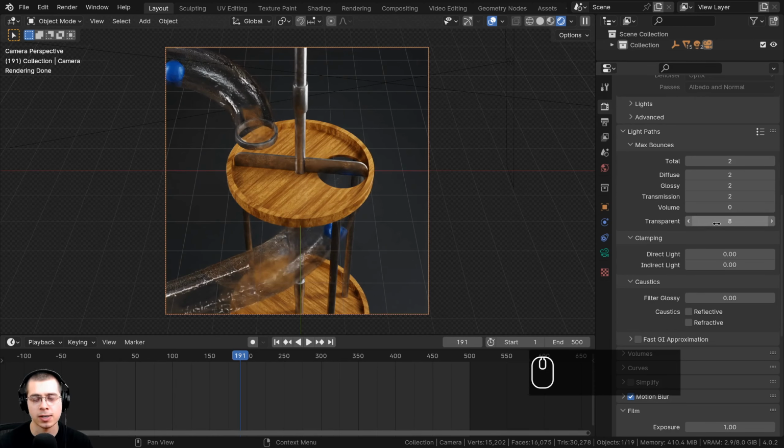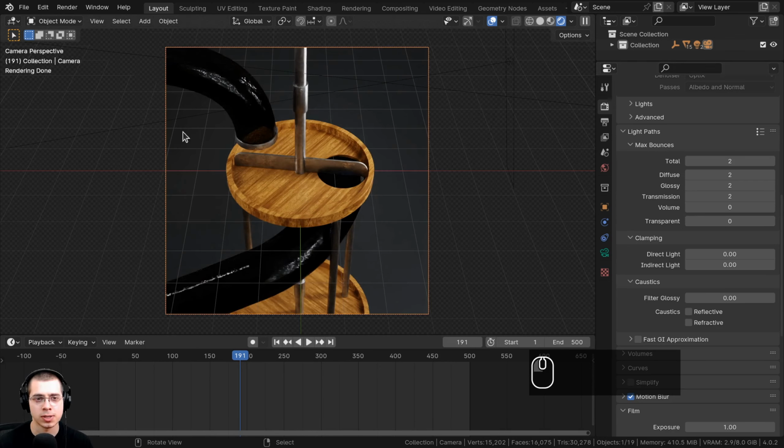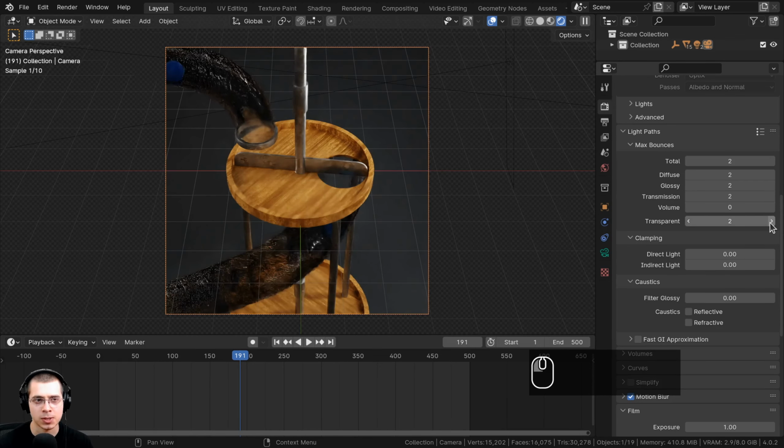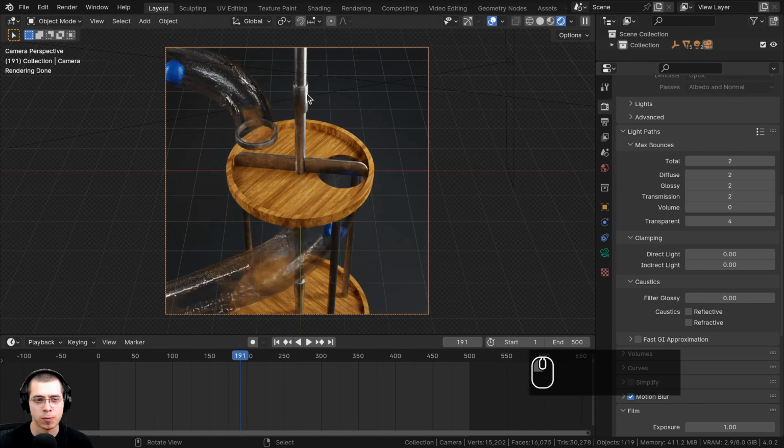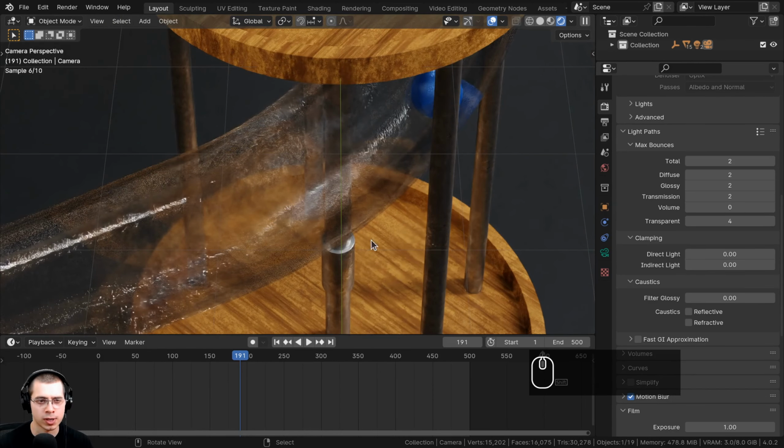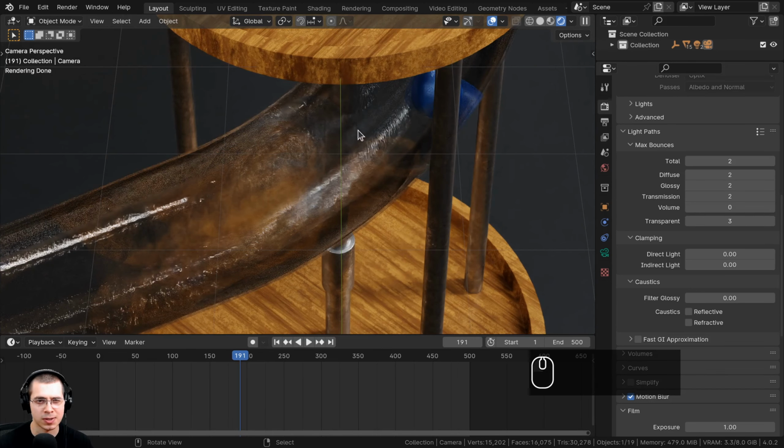And then this transparent, if we turn this down too low, you can see it won't use the transparency. So I'm going to turn the transparency up just to like a 4. So you can see by turning up to a 4, it's fully using the transparency. But if you turn it down to a 3, you can see it's starting to look really dark and weird.